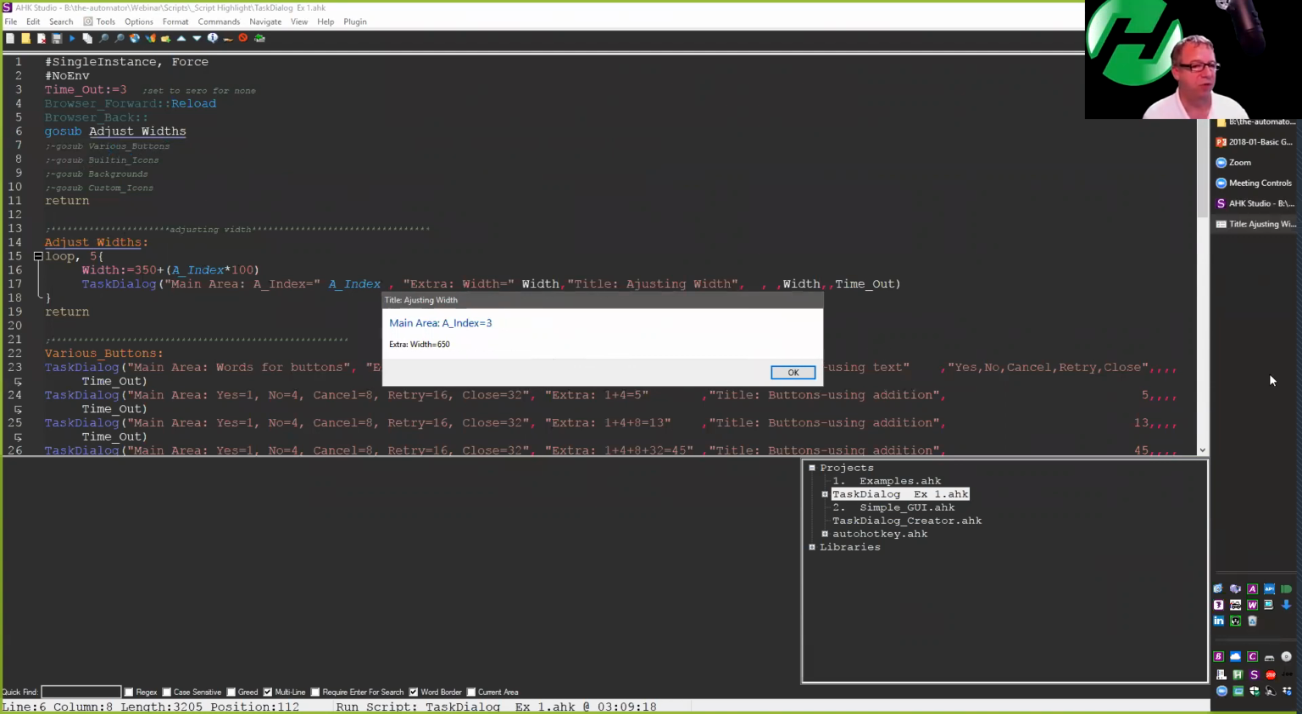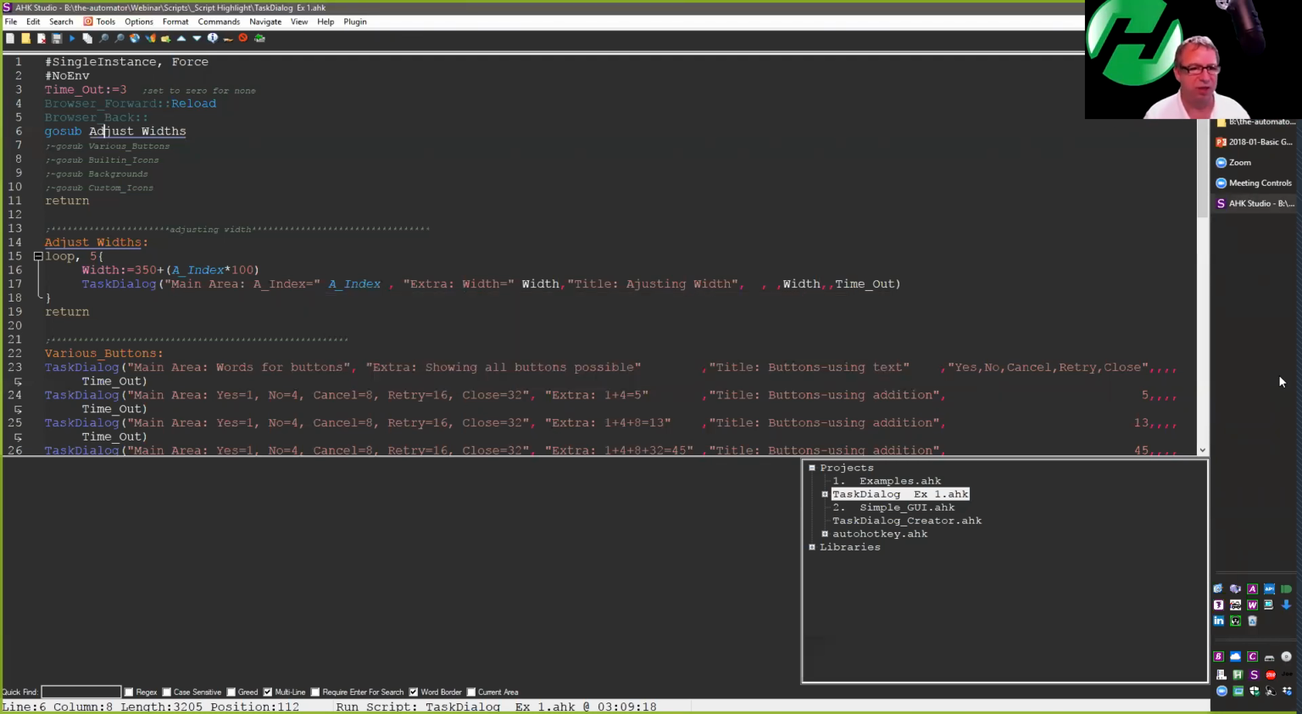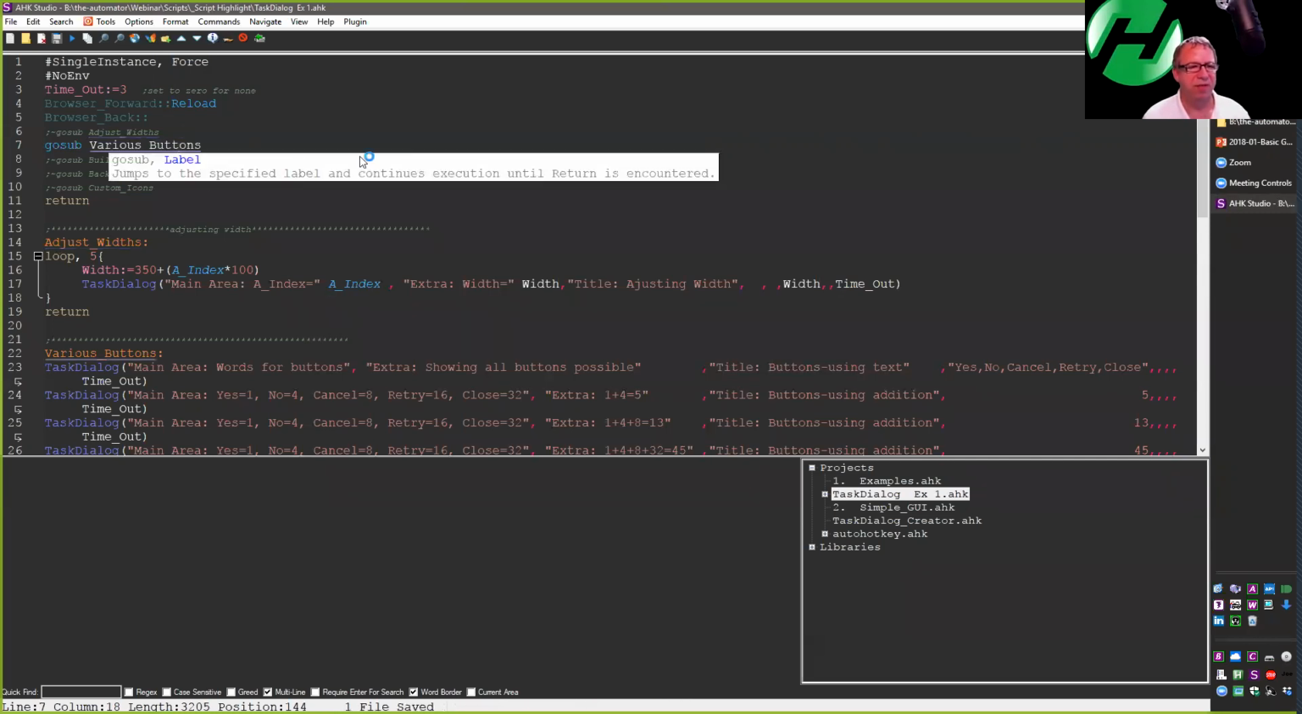Now, message boxes, of course, the normal message box will automatically try to adapt, but you can't specify the width. And so with these, the task dialog, you can actually say, I want it this wide, right? So that's that example. I'm going to save this, reload it, and launch it.